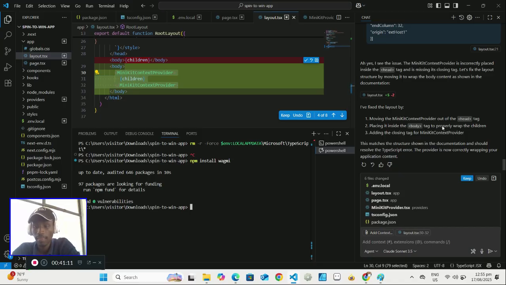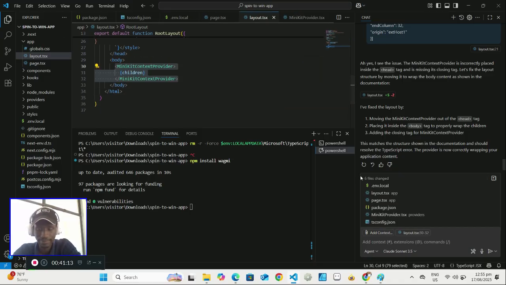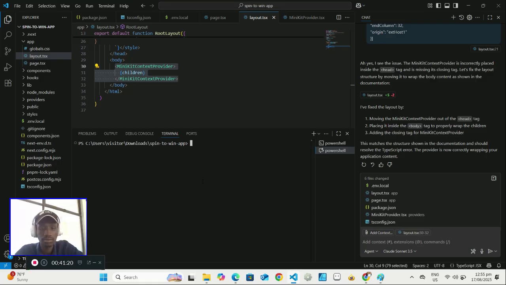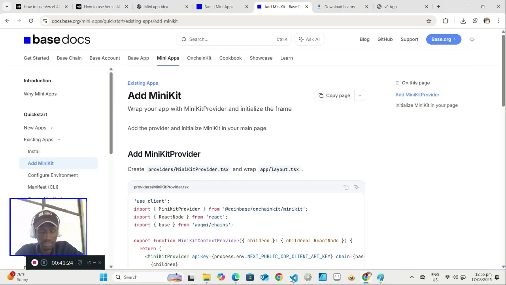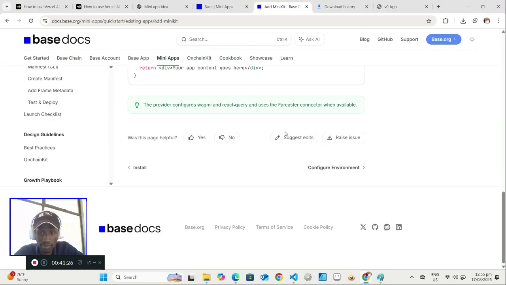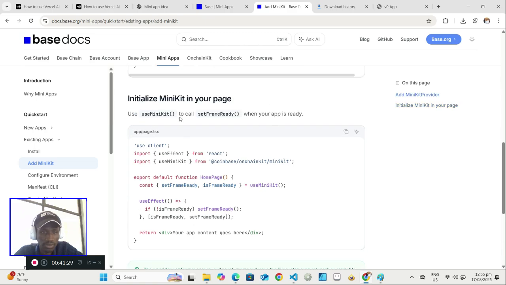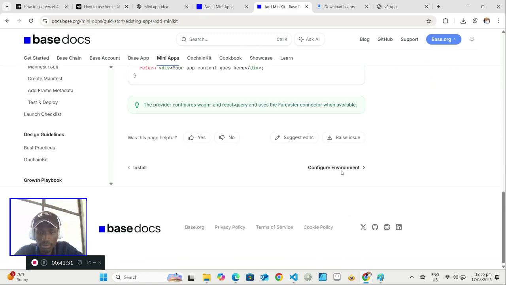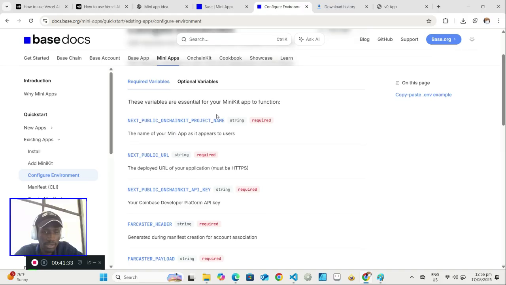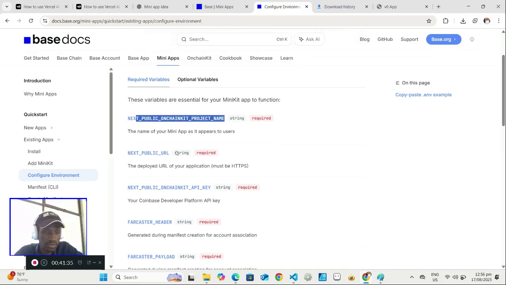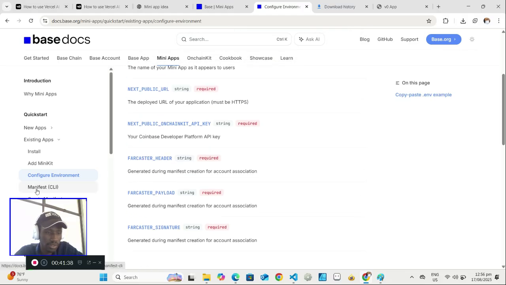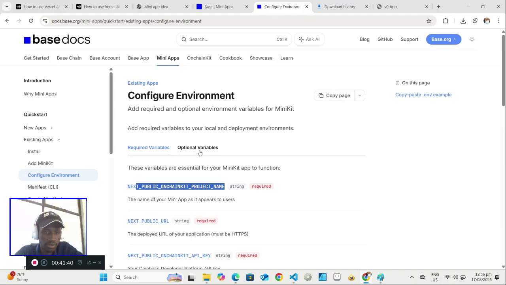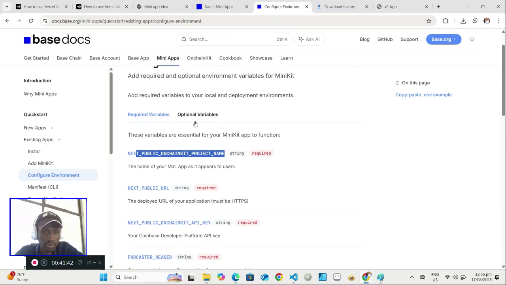All right, we've got that done. But could we actually test this out? So let's just clear the terminal. Before we put any commands there, let's go back to the base documentation just to make sure that we haven't forgotten anything. Okay, use the MiniKitProvider. We got this part earlier. Configure the environment. Okay, so next the JS project name, and this is just the environment configurations and optional variables.